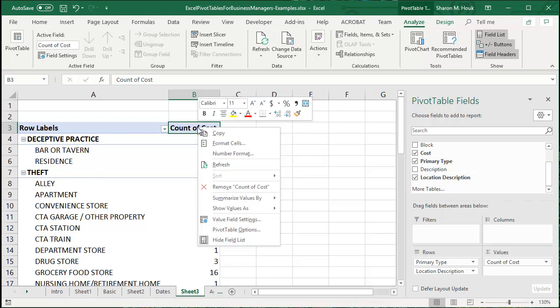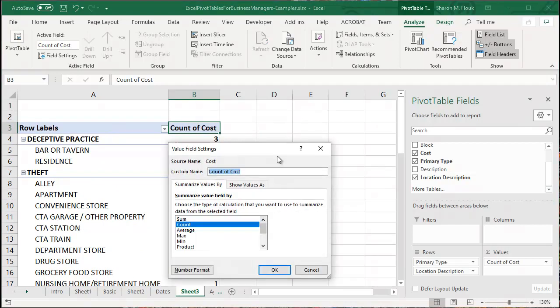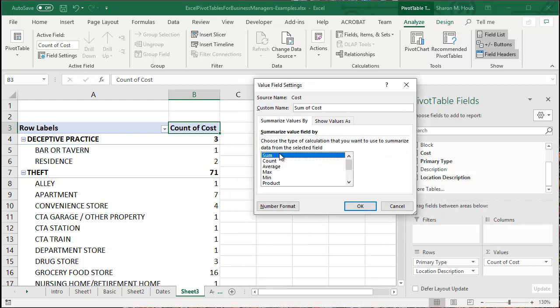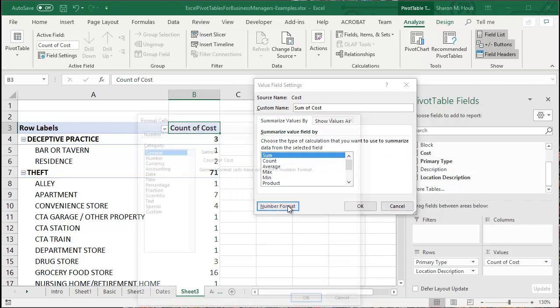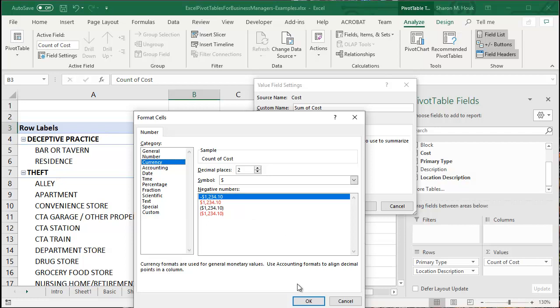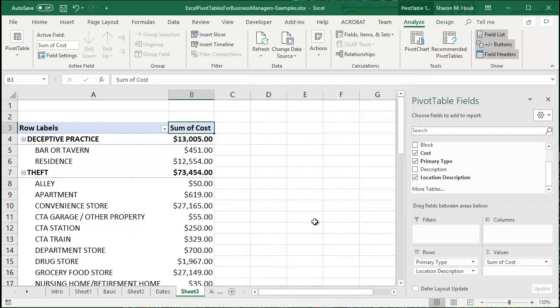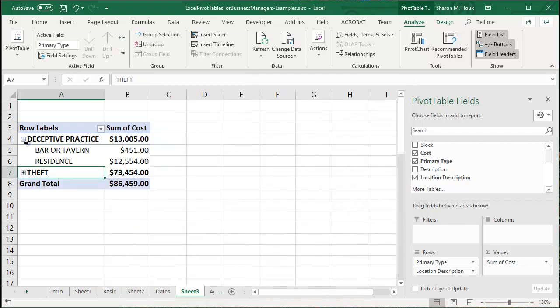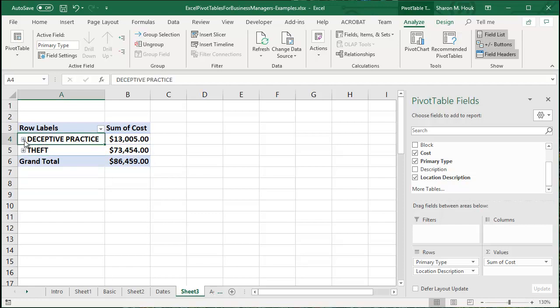Let's put this back to the sum. So that's a total of the cost, and I'll put it back to currency because I want to show you another thing with this particular tab, this particular sheet. I want to talk about creating a chart.